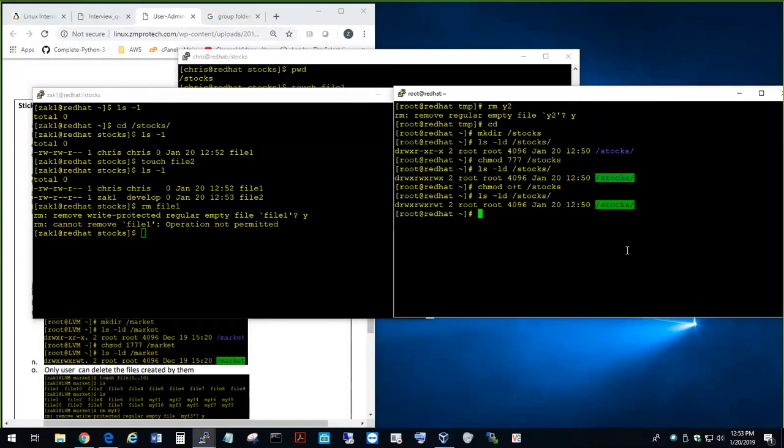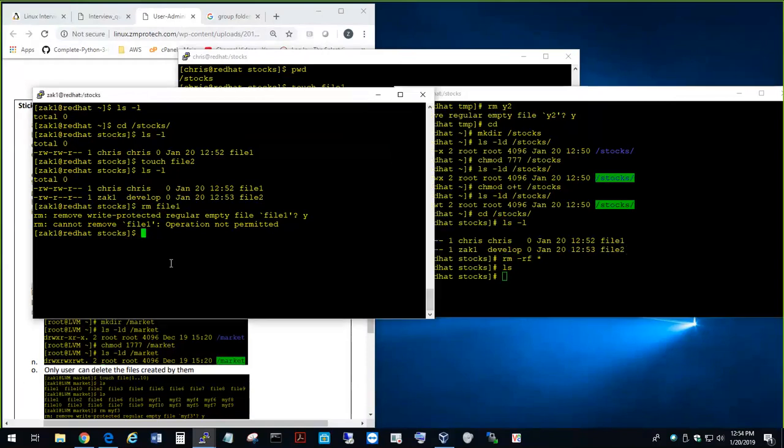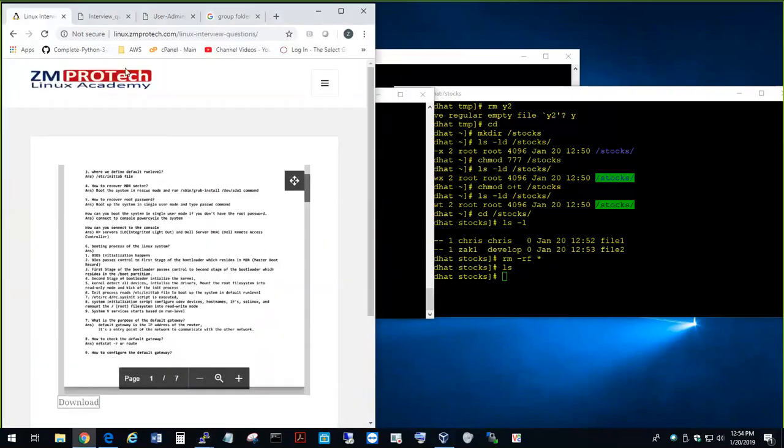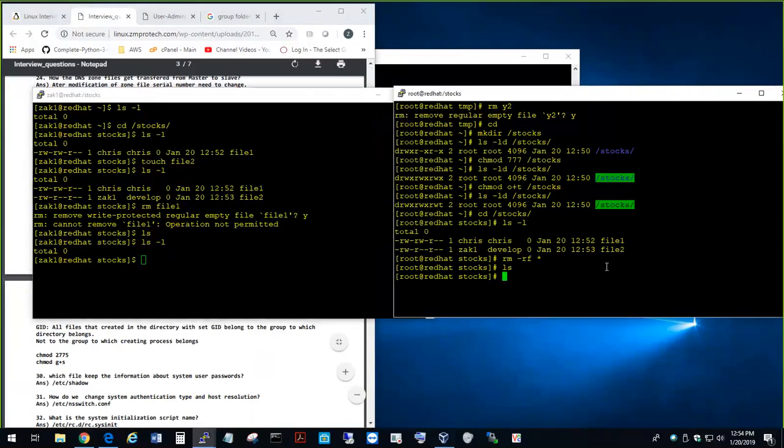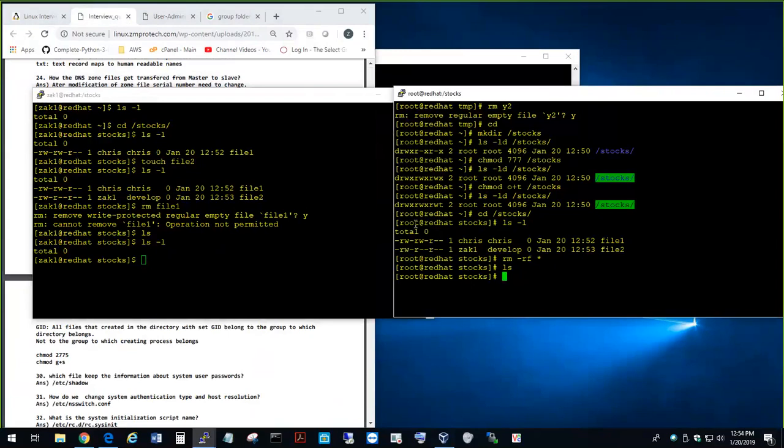But what is the root going to do? If you go into stocks, root is a super user, and he can just delete anything he wants. All the files created by Zach and Chris are gone. So the significance of sticky bit is that if the directory has sticky bit set, in that directory only the owner of the file or the root can delete it. Okay, that's about it.